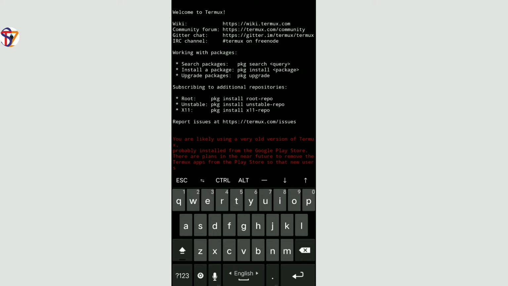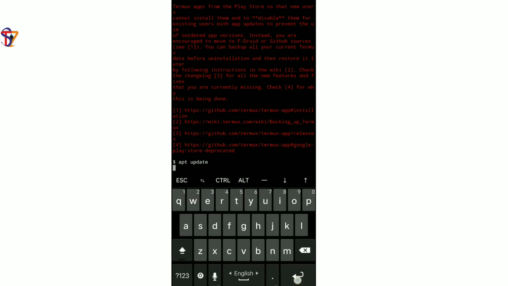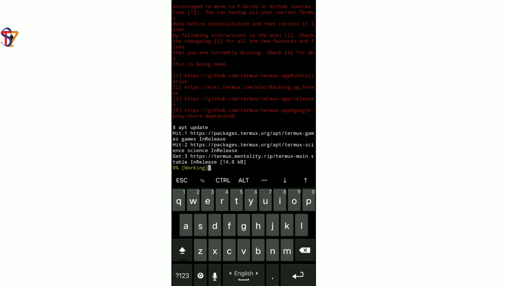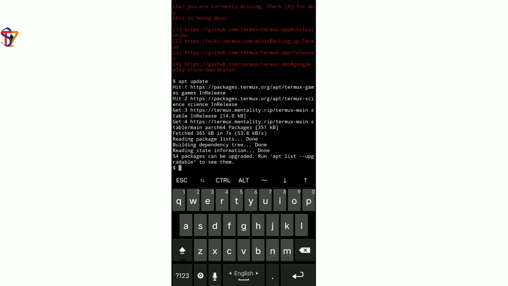So guys, you can install it from the Play Store. That is available. First of all, update all packages with this command. I'm going to type it. So, apt update, enter. So guys, wait, it has installed and all packages have been updated.